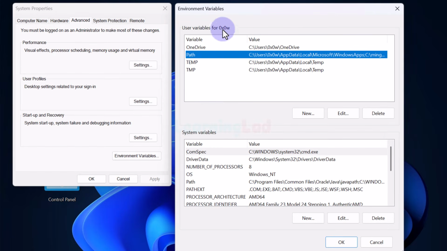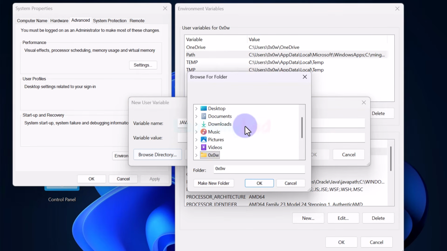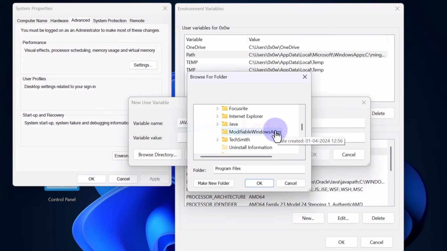Here in this user variables section, we will click on new and then we will enter the variable name as JAVA_HOME. There should not be any space. For the variable value, we will click on this browse directory and go to the location where Java is installed. If you remember, it is in this PC, then the C drive, then program files, then Java, and then we can find the JDK 25 at this particular moment in my computer.